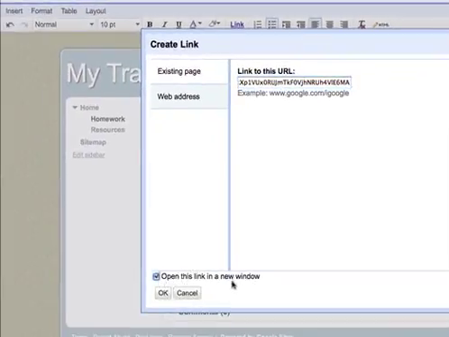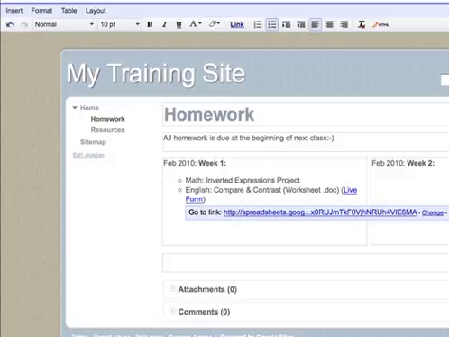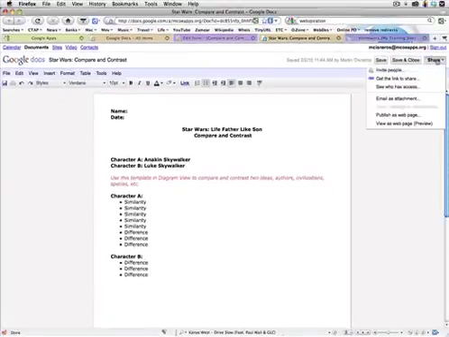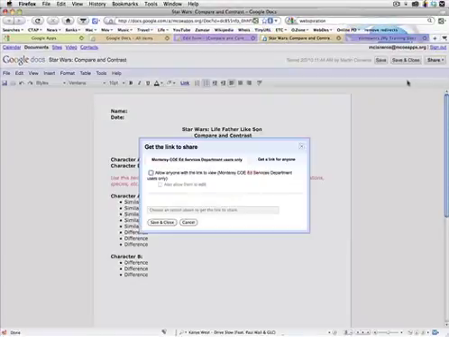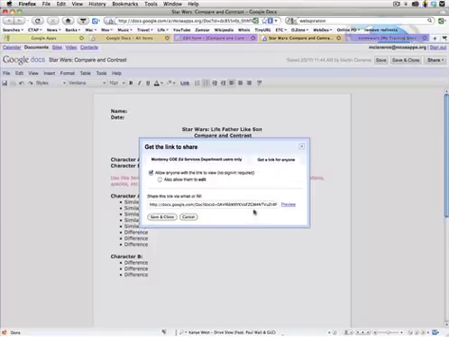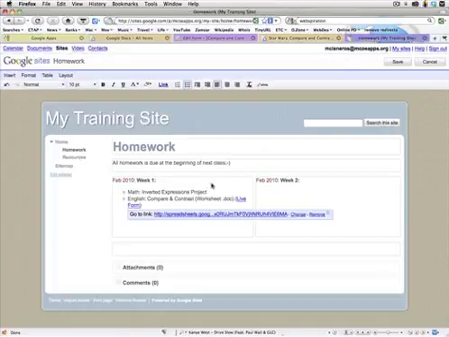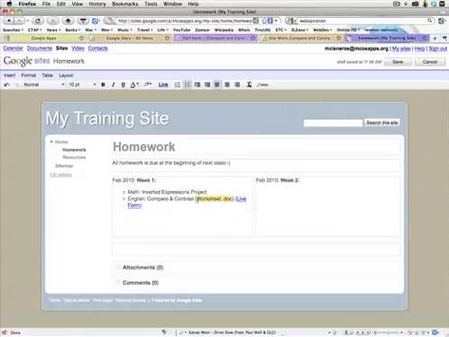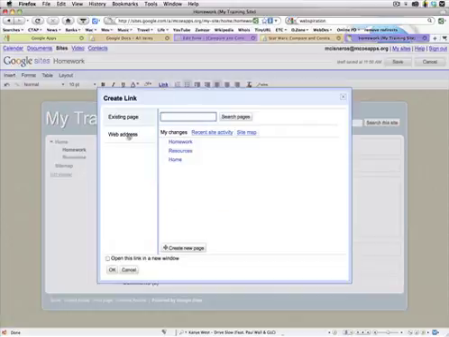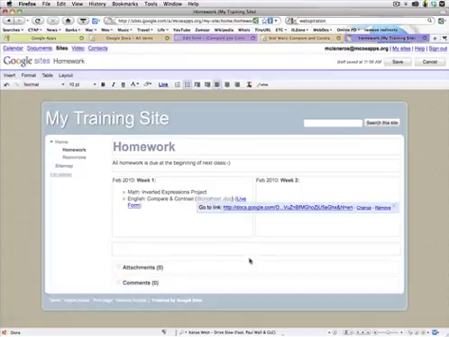I always like opening the link in a new window so they always stay with my regular website in the background. Click on OK. And let me do the same thing for this again. Get the link to share, get a link for anyone, copy, because I didn't save it the first time around. And I go to link, web address, paste it there, OK, and click save.